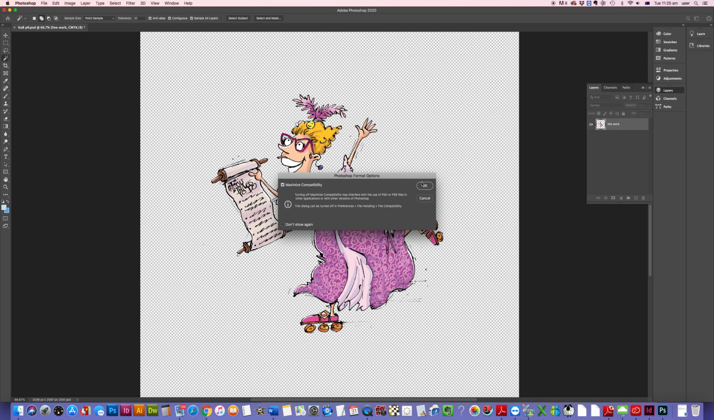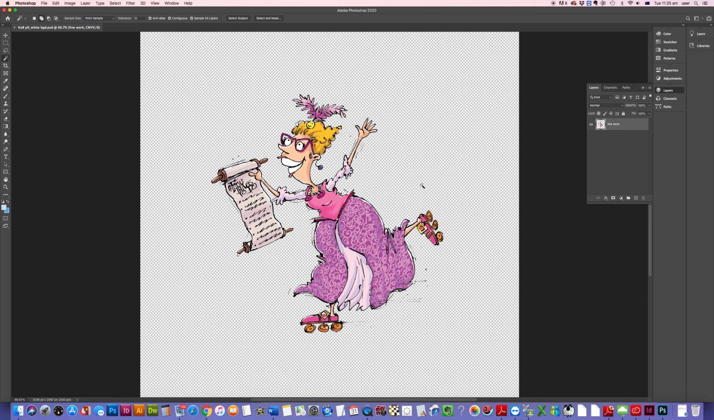Again, computer's a bit slow. Okay, so now what we want to do is add a new layer, and we're going to put this layer at the bottom. This is going to be our background layer.